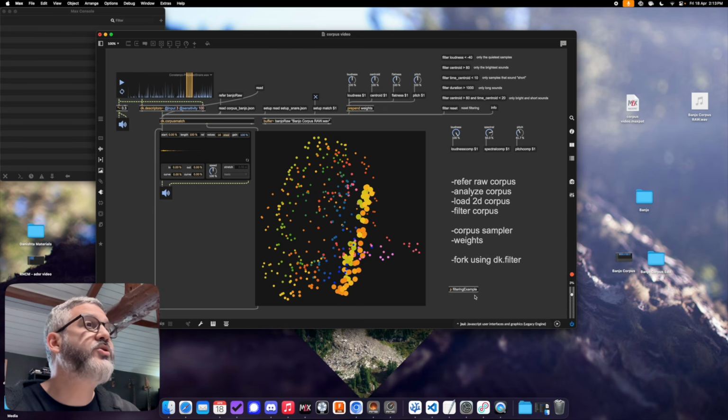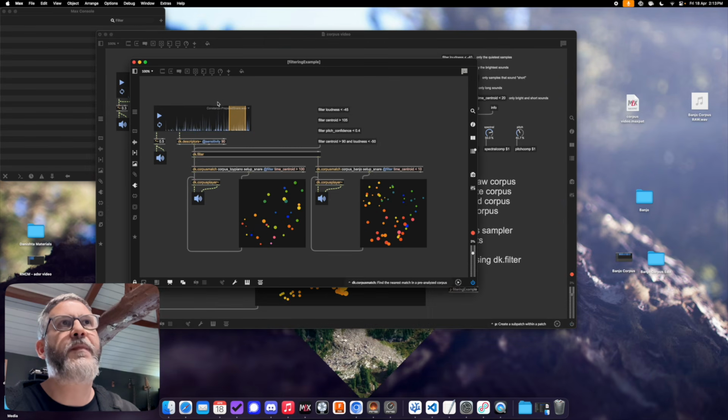Okay, and here I'm going to show a little bit of an advanced setup. I've got the same audio file, just to compare apples to apples in terms of the examples we were listening to before. So here I have 2 corpus match. The one on the left has the toy piano loaded, and the one on the right has the banjo loaded. Within each, I'm also filtering the corpus. On this left one, I have when the time centroid is greater than 100, so basically all long-sounding sounds from the toy piano. So that's something like this.